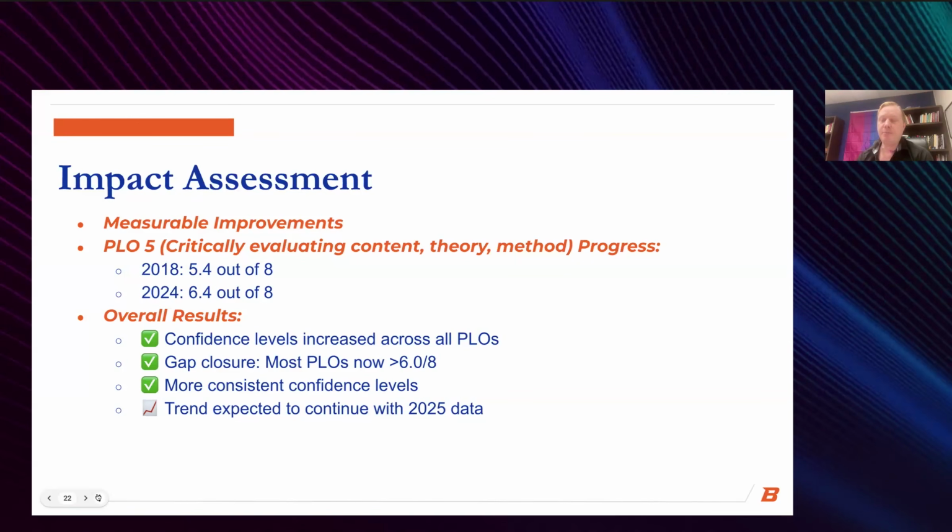So in 2018, PLO5, which was critically evaluating arguments for content, theory, method, had a 5.4 out of 8 by graduating students, and by 2024, this number had risen to 6.43. So the confidence is rising and that gap is shrinking. Most of them are hovering at similar levels of confidence now, and all higher than 6 out of 8. We have not yet looked at the 2025 data, but we are expecting this trend to continue.